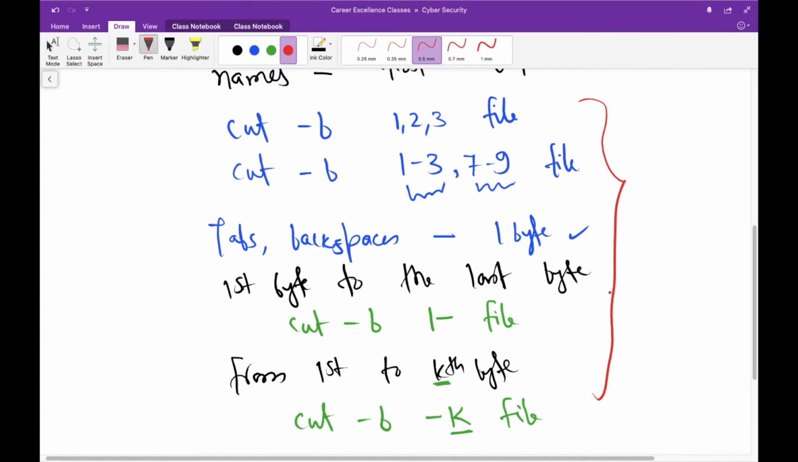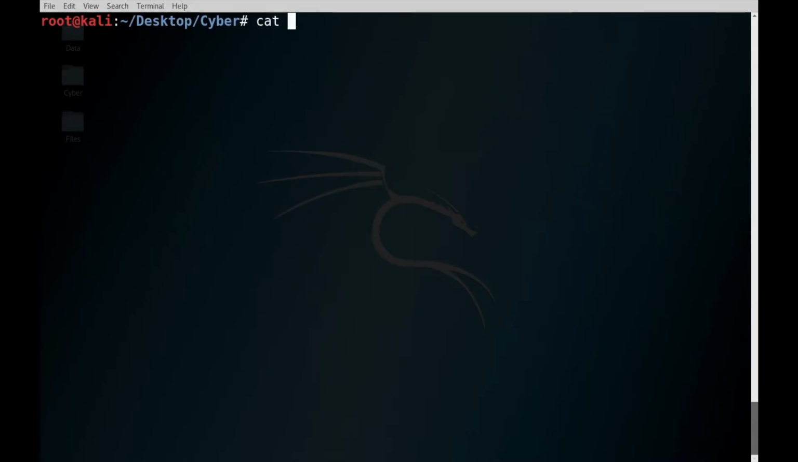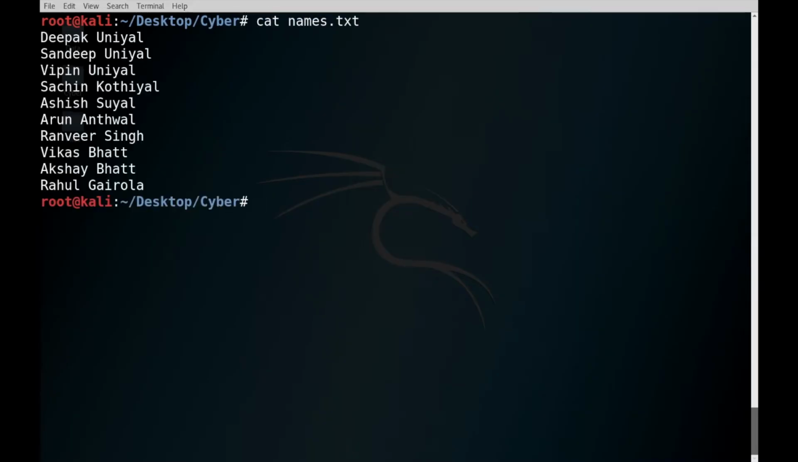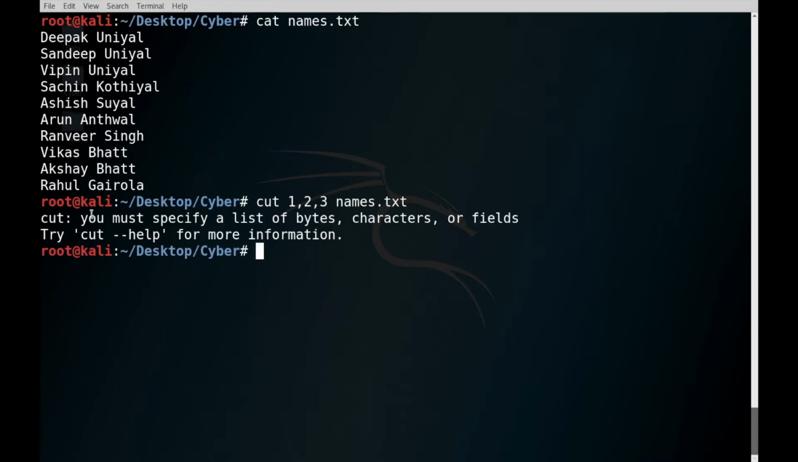So let's start. Just use the cat command to see the names. Try to cut a section of this file without using any option and see the output. It is saying that you must specify a list of bytes, characters or fields. So it is mandatory to provide a byte, character or field, or in short, it is mandatory to supply an option.